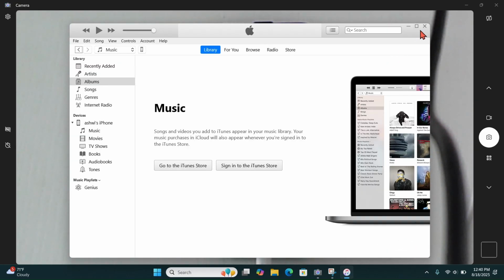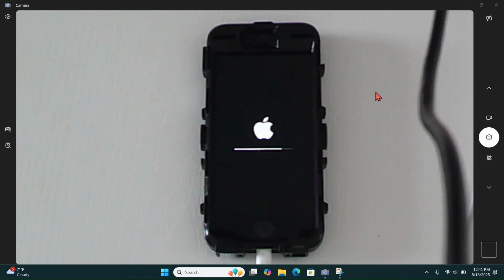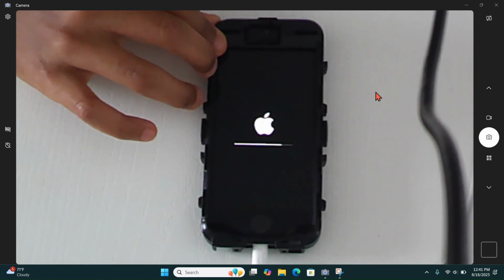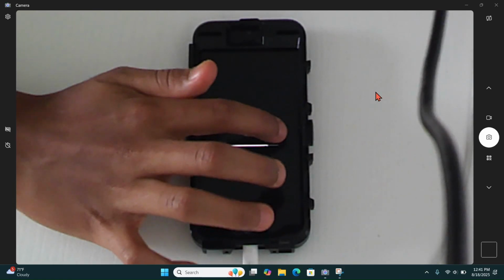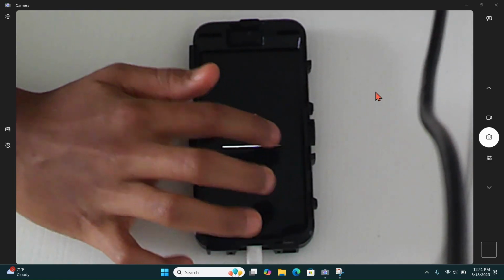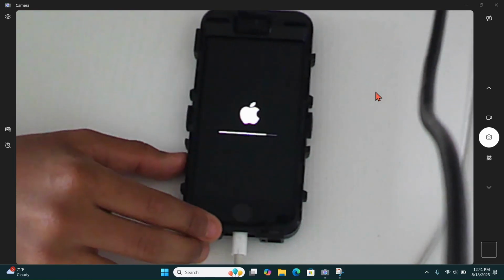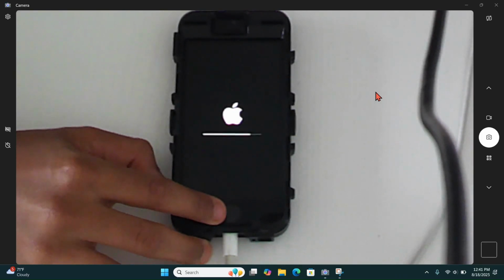So now I am going to close down iTunes, but as I said, if you are going to sync with iTunes, then you can keep it open. But I'm not going to do that. So I'm just going to close down the iPhone. And as you can see, it has gotten this far so far. Once it gets all the way there, it should take me to a hello screen. Then the iPhone setup process will begin.